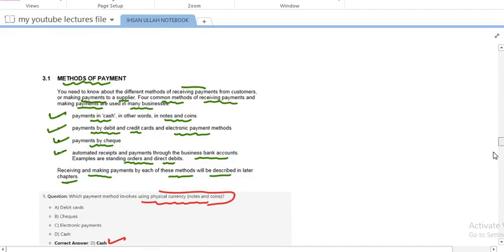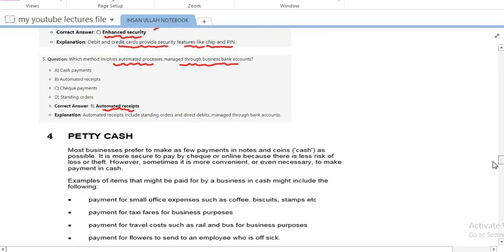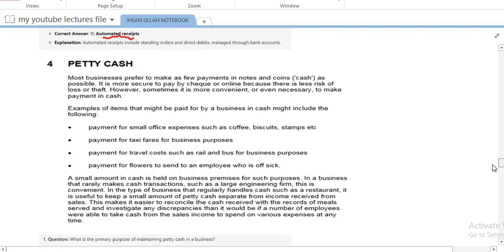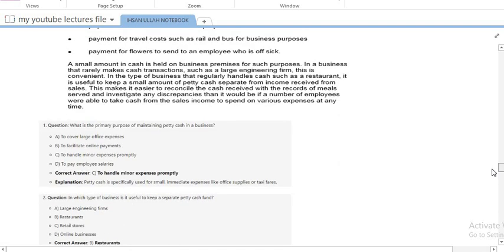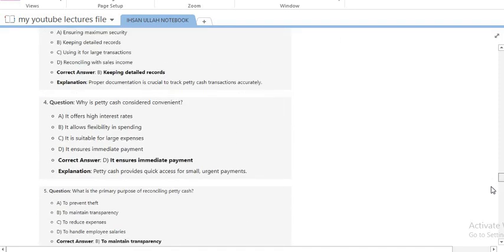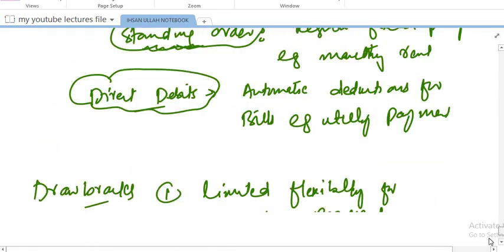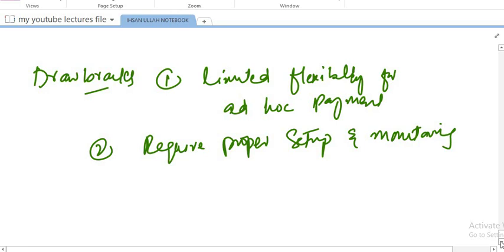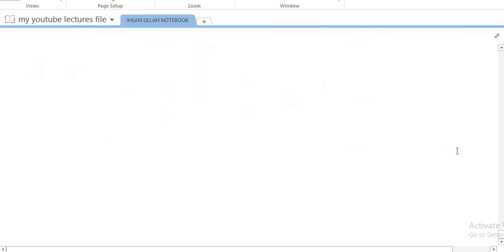Okay, then methods of payment. We have discussed the method of payment, and today we have to discuss petty cash. What is petty cash? Then we will do some MCQs. Clear? So let me do it for you first, then after that we will just go through the book stuff. Clear?